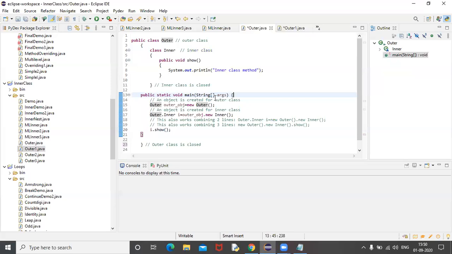On that day, in the case of regular inner classes, normal inner classes, I created 3 classes in total. Class 1 is outer, class 2 is inner, and additionally I created one more class where I kept the main method and invoked the outer class. In the outer class I created the inner class, and in the outer class method itself I created an inner class object and invoked the inner class method as well. That's what I did on that day.